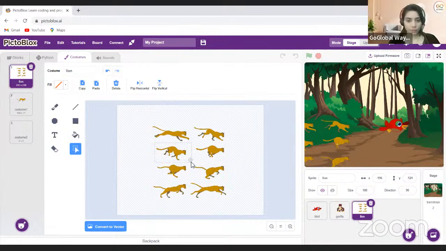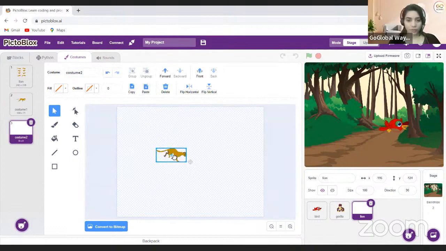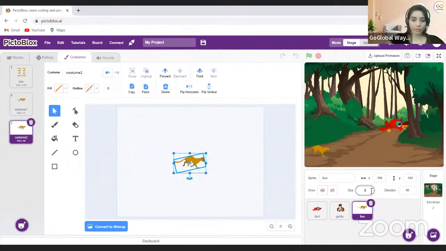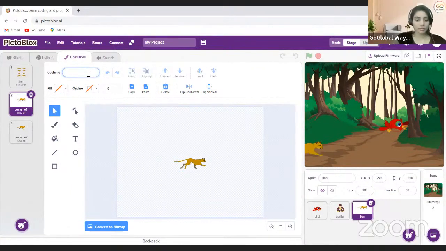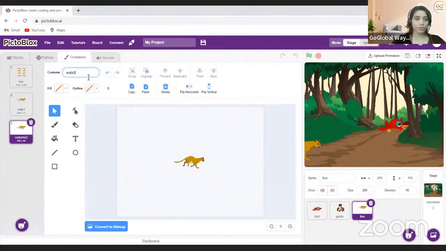I think it's not coming properly. Yes, I will copy and paste this character. It will come this way, and I should tilt it. The size of the line I'm giving as 200, and the position I want the line should be here. So it's fine. For this character, I will give it as walk 1, and for this character, I will give it as walk 2.